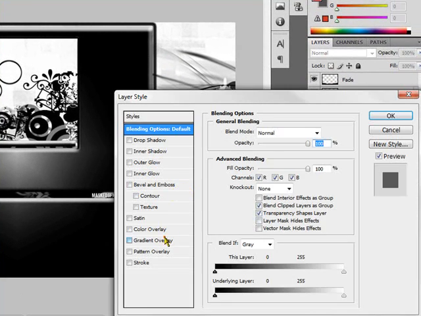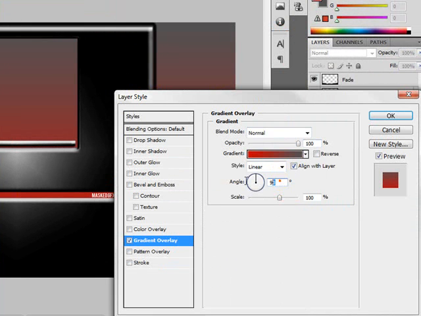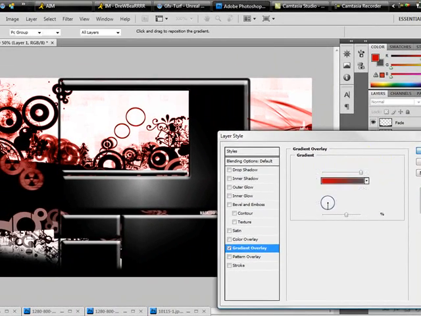Click on that. Gradient over there. Dark red. You can leave it like that, but I'm gonna put it at negative 90 so it comes down. Then let's go to color. Hue. And I'm just gonna leave it at color.